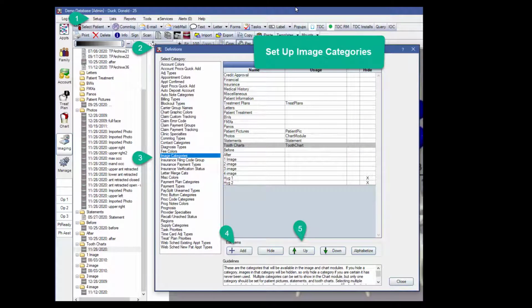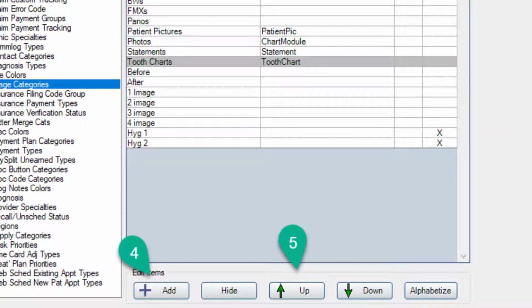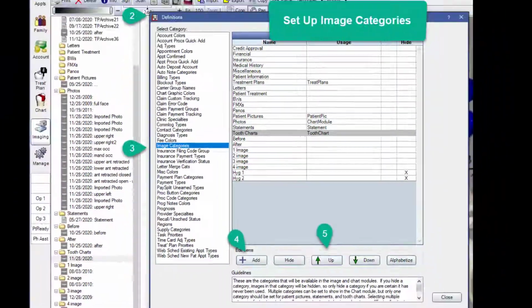How are you going to set this stuff up in OpenDental? Really pretty easy. You go to Setup, Definition, and then Image Categories. That's where you can add different image categories, as I've done down there on the bottom, and you can even hide some if you don't like them. You can also move them up and down where they make the most sense when you're actually using them.